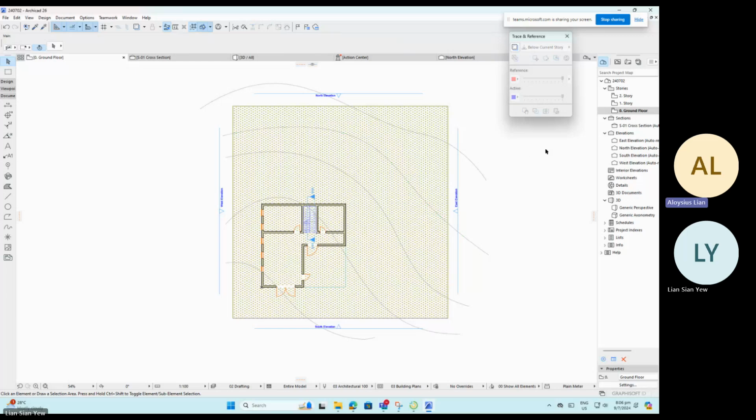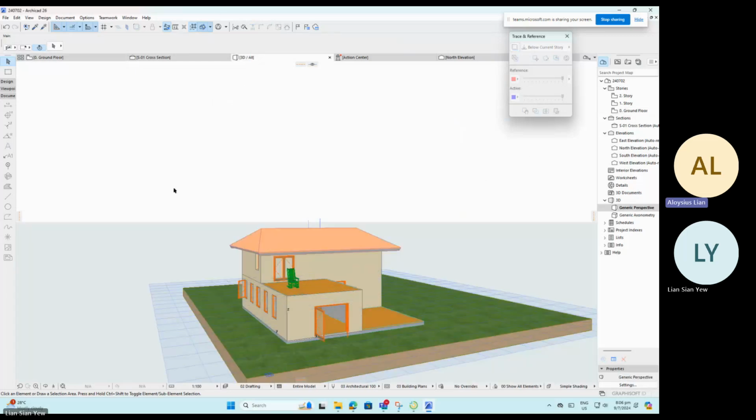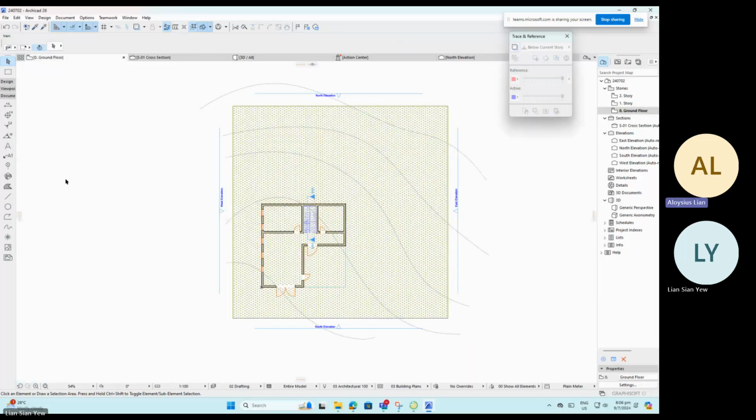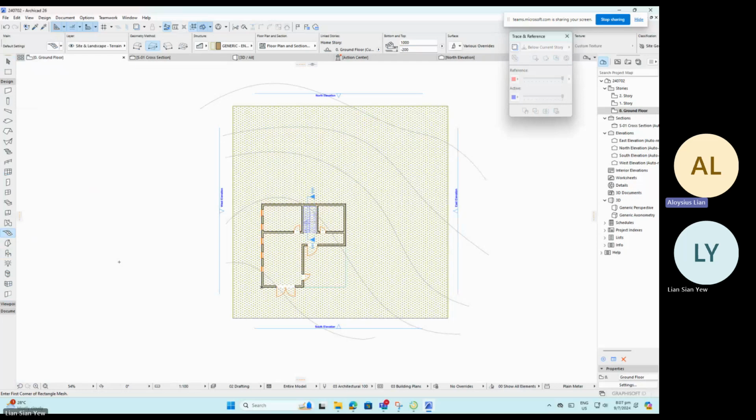Okay, so now what you have done, if you just go back to 3D, you don't see any changes here. What you need to tell Archicad to do is, if you go back to your design toolbar, click on the mesh tool, and then you press and hold your spacebar on the keyboard.